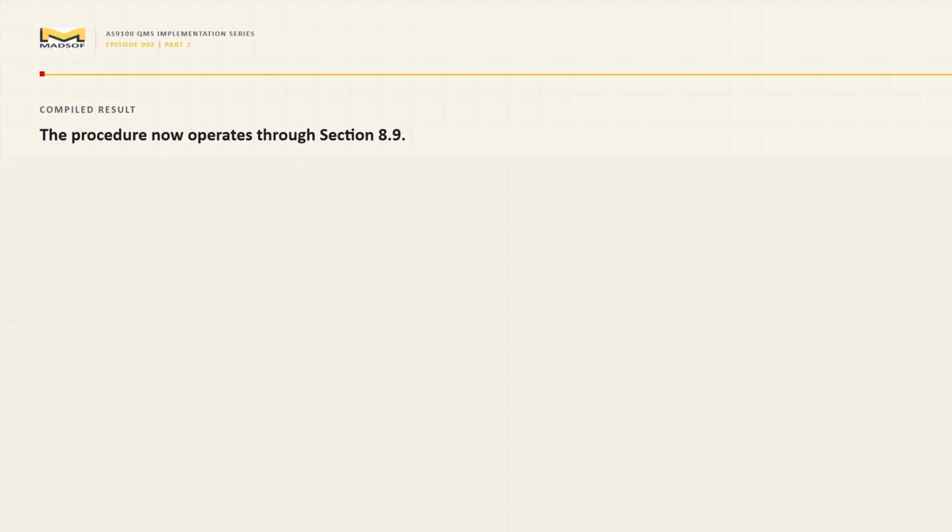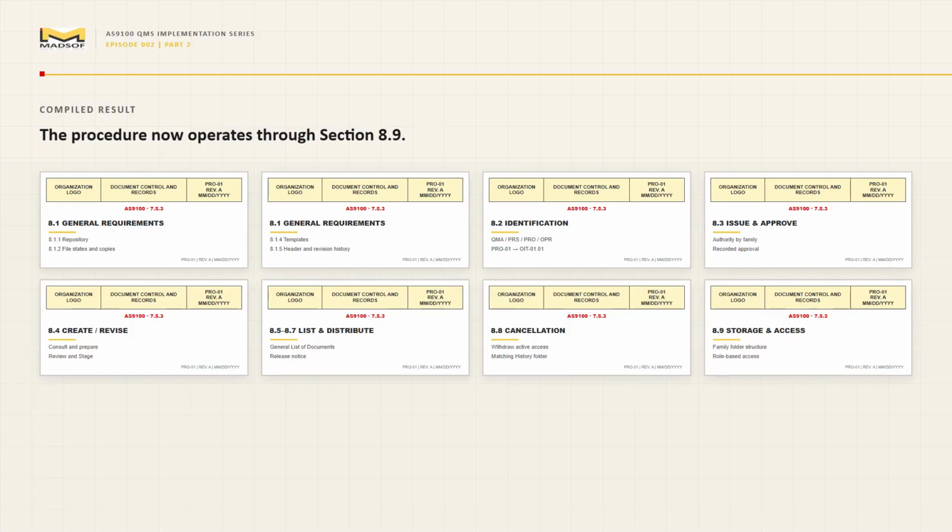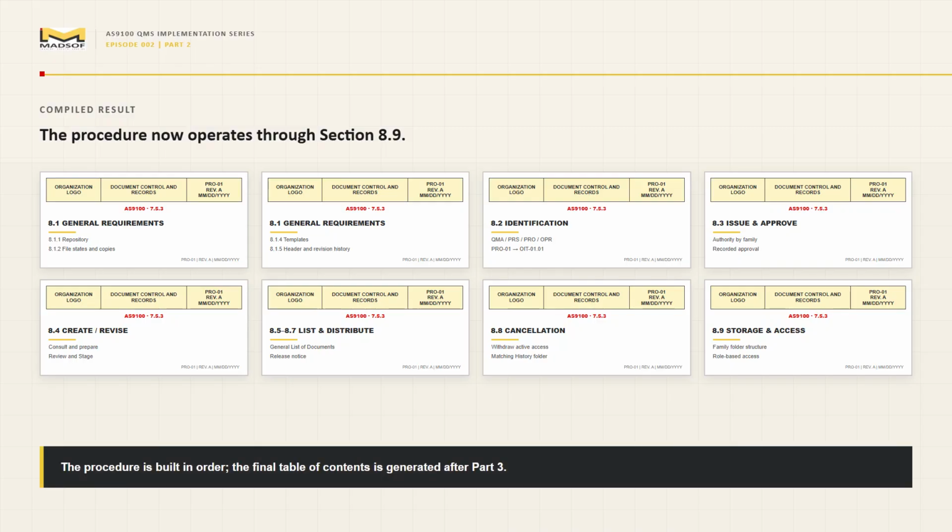Look at what you have built through Section 8.9. The procedure now contains general requirements, document identification, approval authority, the creation and revision workflow, the general list of documents, distribution, cancellation, storage, and access. The operating instruction parent-child code is also complete. Form coding and record controls remain for Part 3, and the final table of contents should be generated only after.